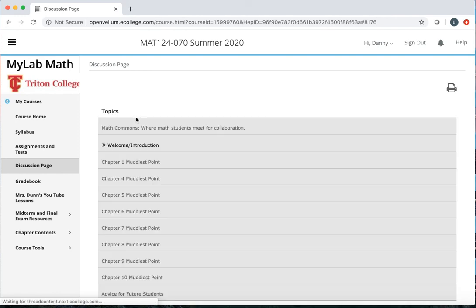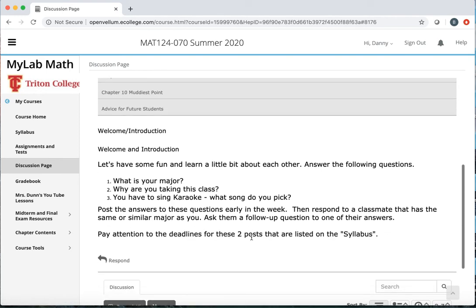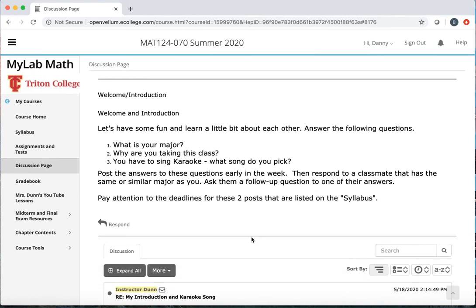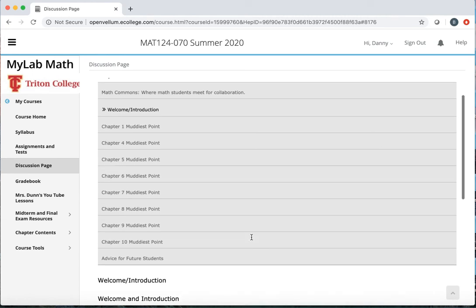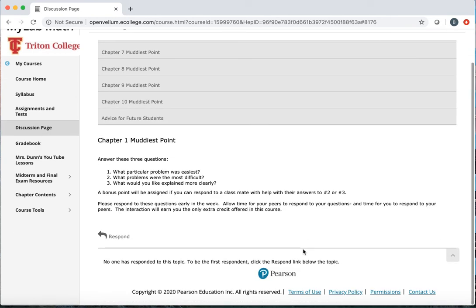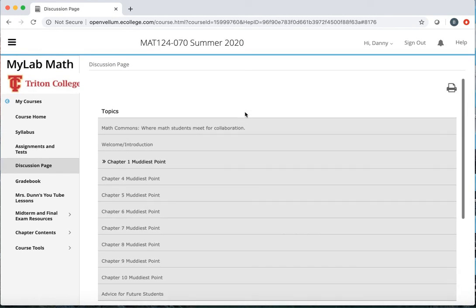And then when you click on Welcome and Introduction, that's the first discussion post that is due. So I'd encourage you to read through that and answer those questions, and then monitor the discussion board and respond to your classmates. The muddiest points are due every chapter. You can see those here. And so anyway, this is where you're going to post your discussions.